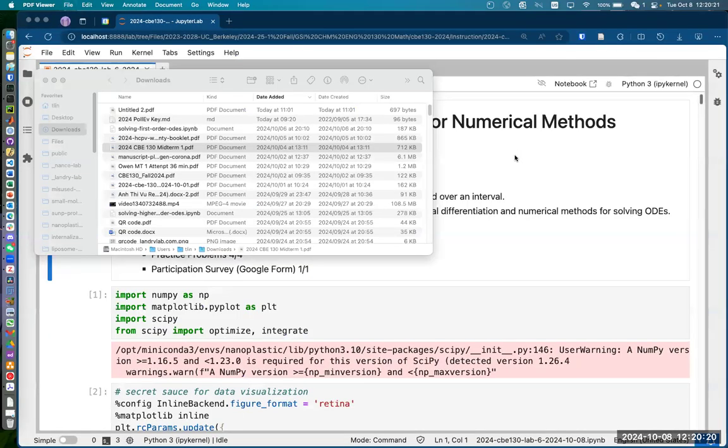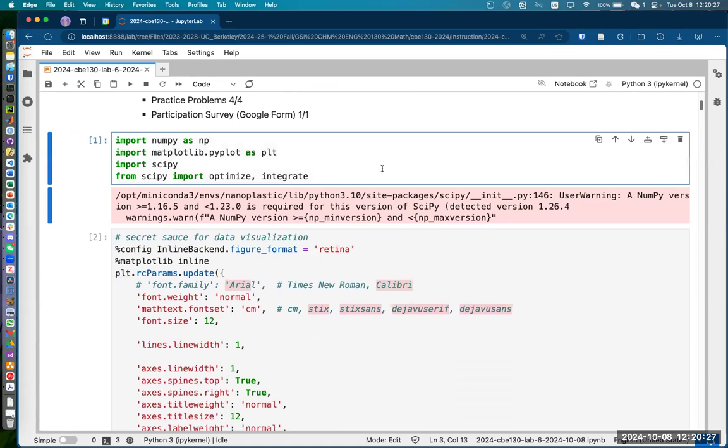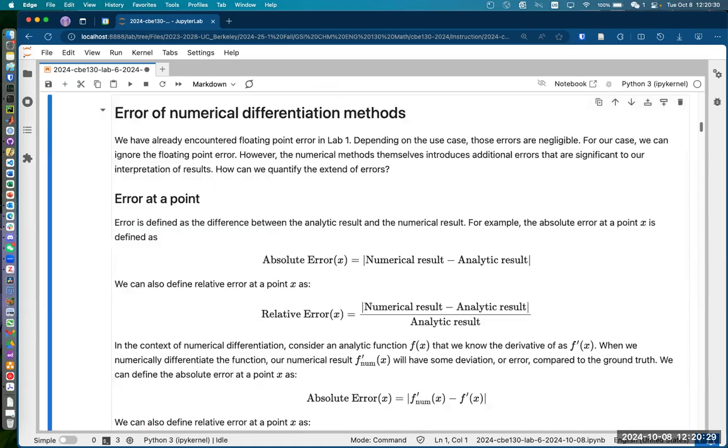And so today's lab will mostly be a review, but we'll also add something about error analysis. So we encounter many different methods, but why do we even bother looking at those different methods? It's because those different methods have different level of accuracy. But how do we quantify those? We can quantify the accuracy using errors.